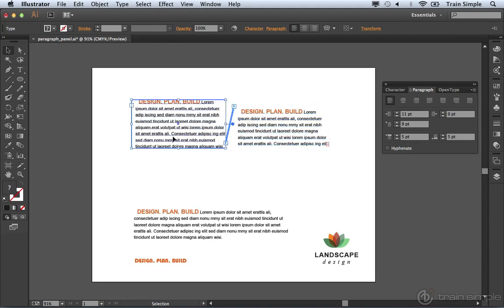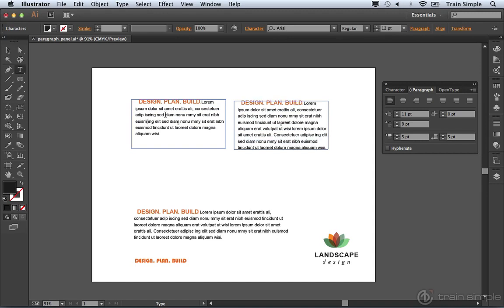Which means if I make an adjustment over here, let's say, for example, I remove some of this text, you'll notice that this second text area is impacted by that. So that's the first way to do it, but it's not the only way.